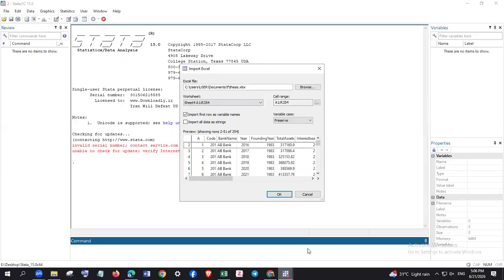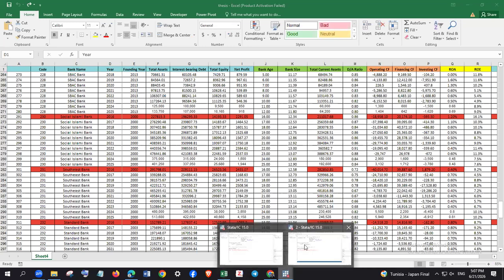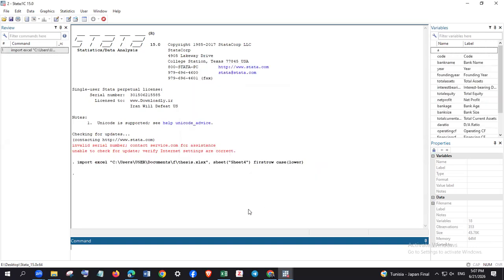And I will not preserve it. I will select lower because it makes it easier for me to understand the variable names. Look, what does this mean? If you select preserve, it will keep the variable names as they are. But I selected lowercase, so it will convert this uppercase Y into lowercase y like this. So I'm uploading it, selecting this option. Okay. Now my file has been imported.